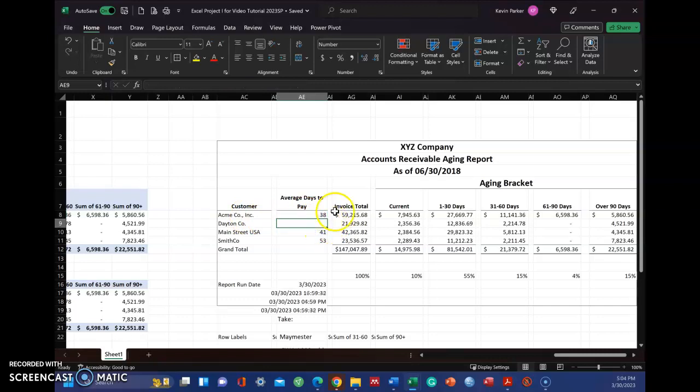I can copy this formula down, and every time it goes down, it's going to look for the company that's on the same line. Dayton, Main Street, Smith. Let me show you.